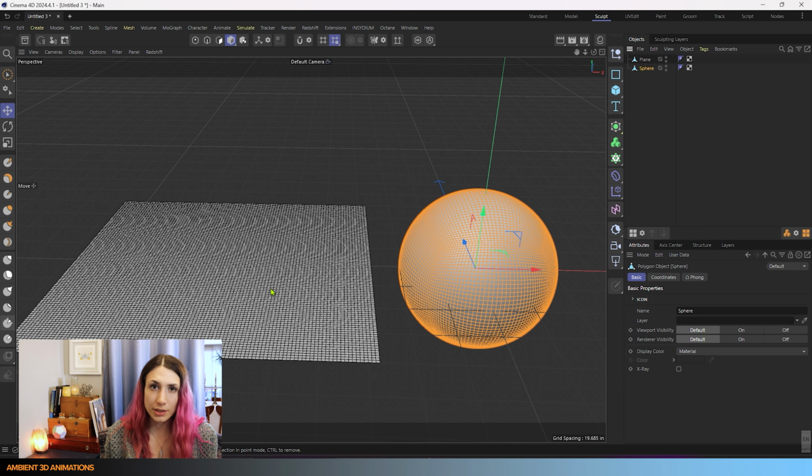If you've ever worked in ZBrush, many of these brushes will seem very intuitive and very familiar. I learned ZBrush before I ever got into Cinema 4D, so when I found out that there were sculpting tools in here as well, there's something a little bit comforting about the familiarity of jumping into here.